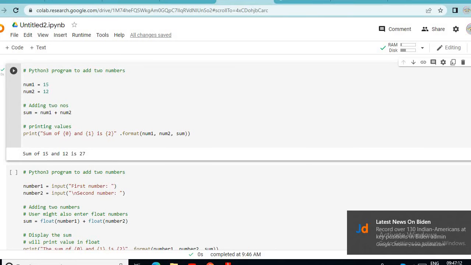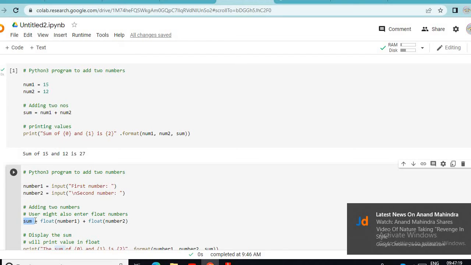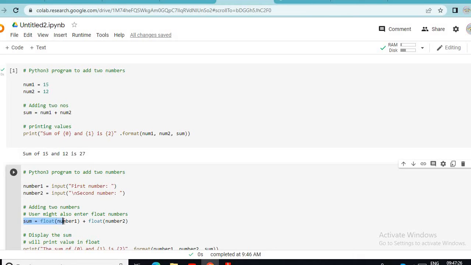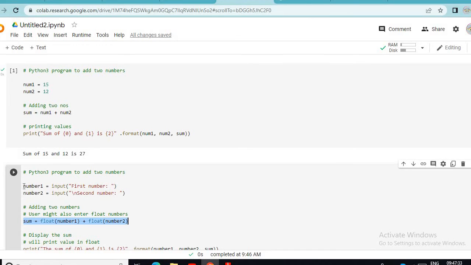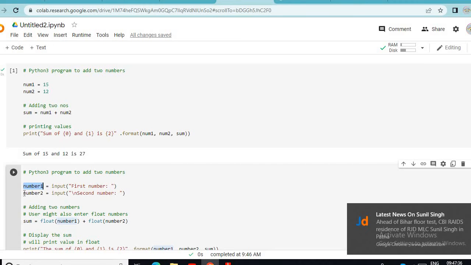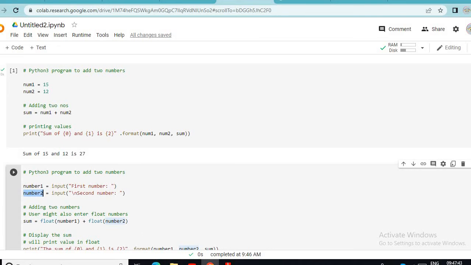Now see, here we are adding the two numbers. Here I have taken sum as a variable name equal to float, which is a type of data; you can take int also, and num1 plus float of number 2. That means whatever number the user has given is stored into number 1, and here is number 2. Now we are taking the addition of these two and storing this addition into sum, and after that we will display the summation of these numbers.